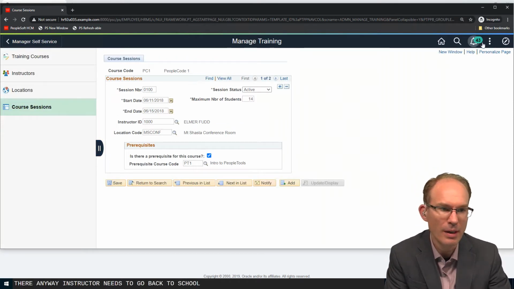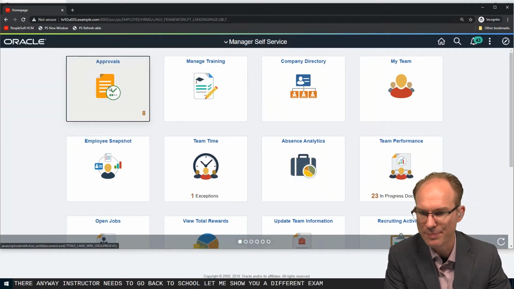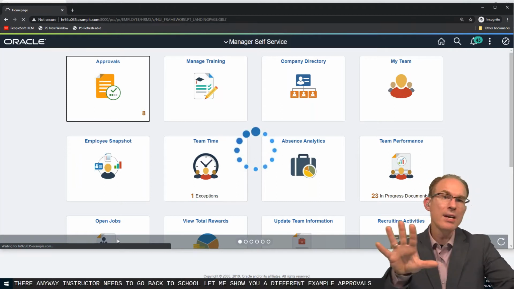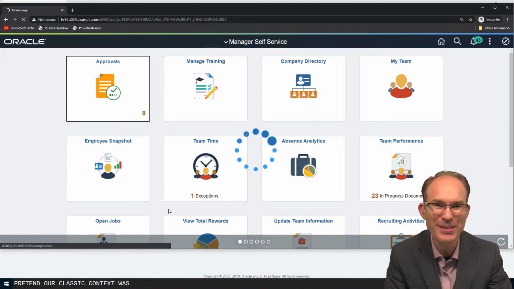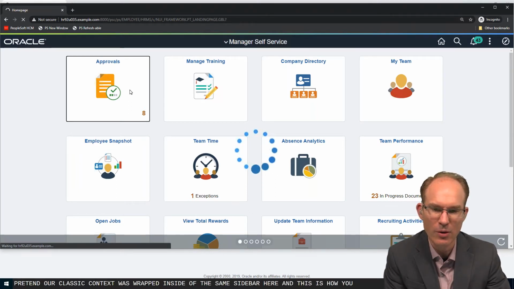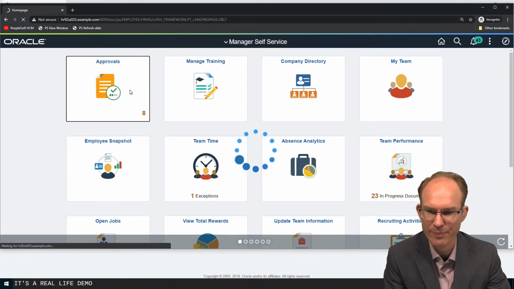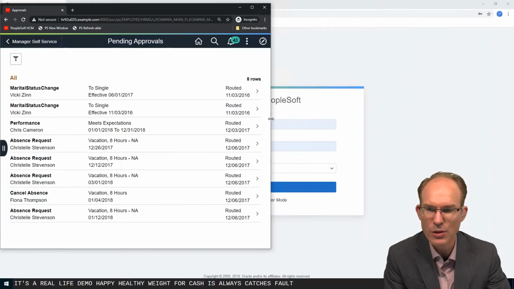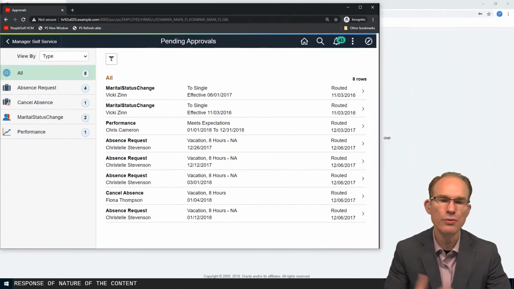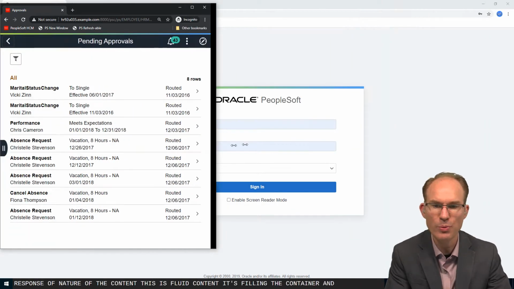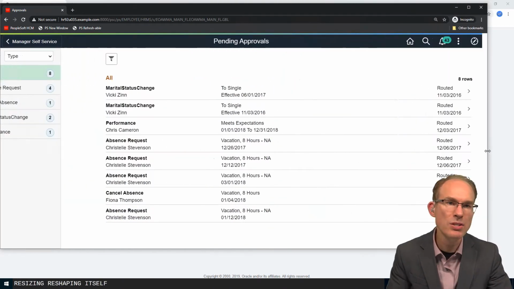Here, let me show you a different example. Approvals. Pretend our classic content was wrapped inside of the same sidebar here. And this is how you know it's a real live demo. There we go. Wait for cache. It's always cache's fault. So you can see the responsive nature of the content. This is Fluid content. It's filling the container, and it's resizing, reshaping itself based on the size of the container.